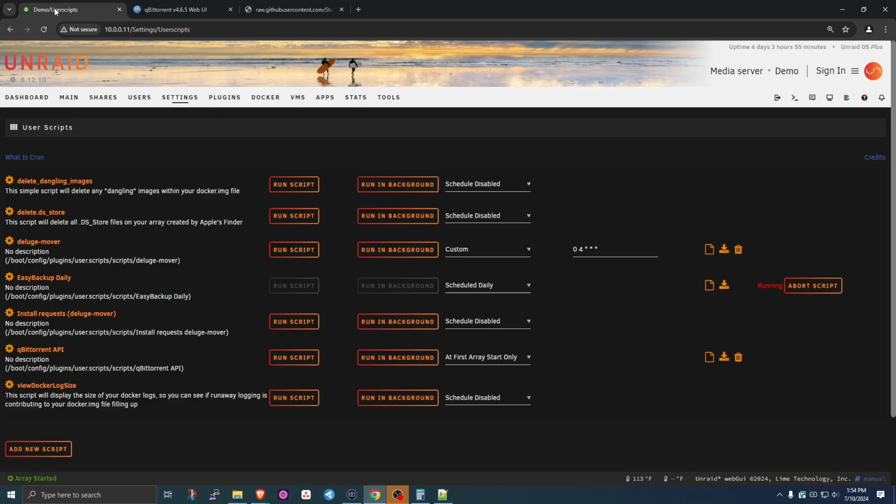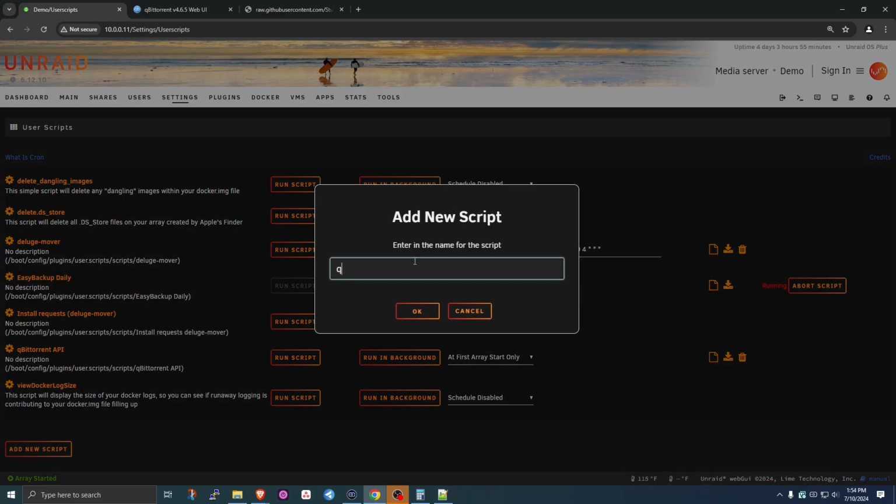We're going to need to set the scheduler to run the script. So we're going to add a new script for that. So we'll go to add new script. We're going to name this one qBittorrent mover and press OK.